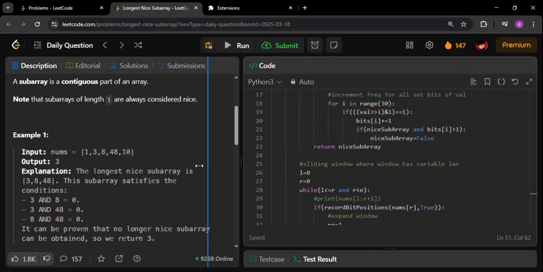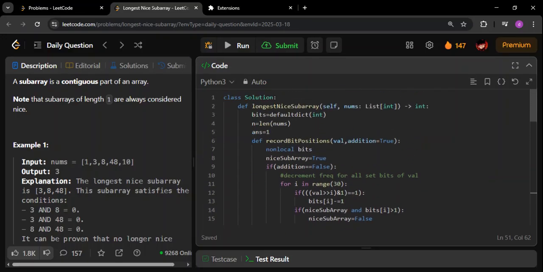So that's what we are going to do in this. I'm going to use a sliding window approach. Let's see what we are doing. First of all, I'm creating a default dictionary. Here the keys will be the bit positions and the values will be the frequency of bit set.